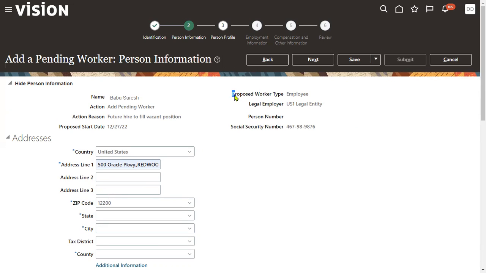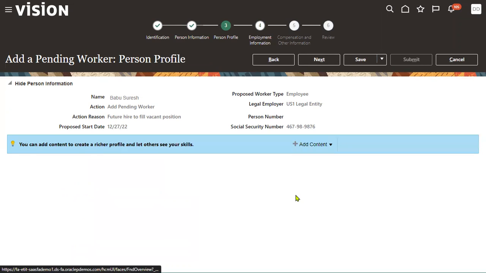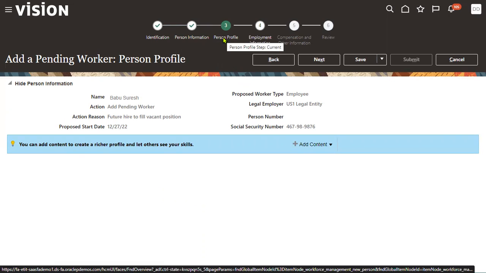Here we can find proposed worker type as employee in future, and the action and action reasons are common. Whatever we require, we can choose. Here is a person profile tab, we will get additional person profile steps. So what is this person profile? Person profile, actually we have a separate module, profile management, in the talent management module. Talent management is actually a combination of 5 sub modules: profile management, goal management, performance management, talent review, and succession plan. In that we are working with the profile now.